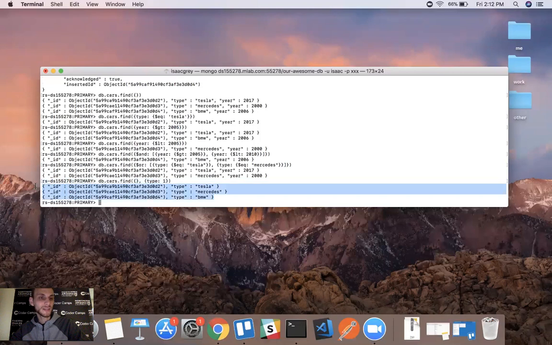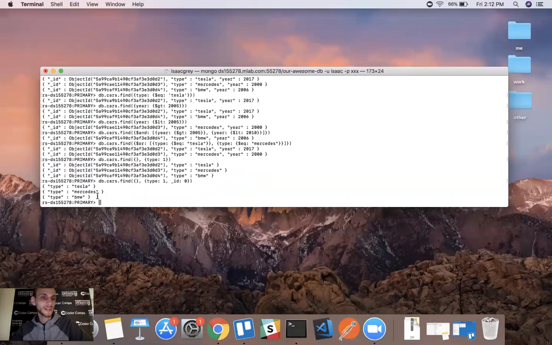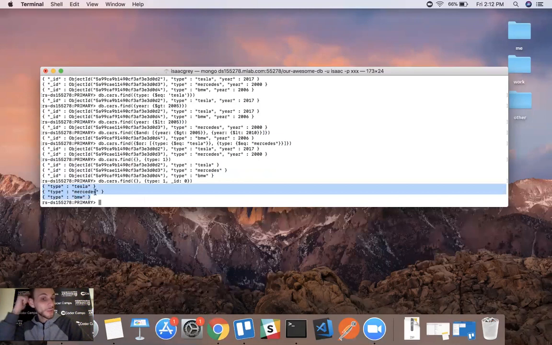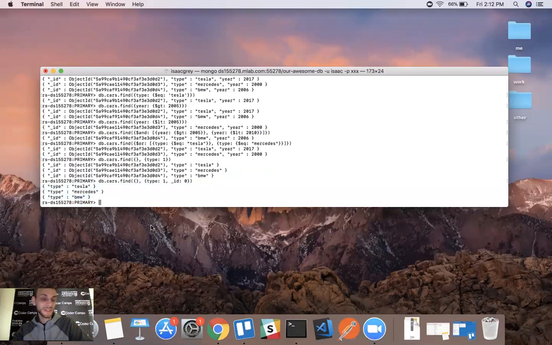Okay, so as we can see, it returned the type, but it did not return the year, right? So now, if we want to give them more fine grain, we could request to leave the ID off even if we wanted to. So we can say db.cars.find, type: 1, _id: 0. Okay, as you can see now, using this projection, we are only querying the bare minimum data we need, which is going to definitely lead to performance boosts in our app. So that is a projection.